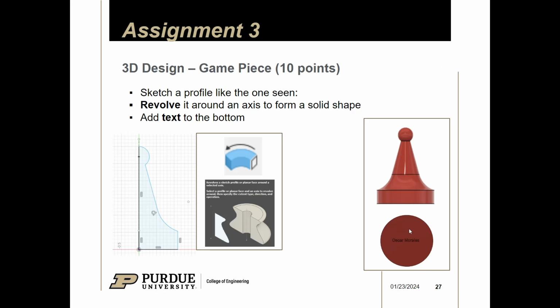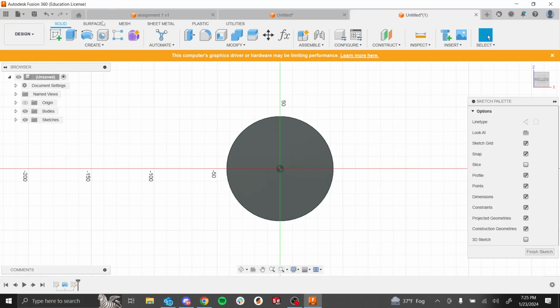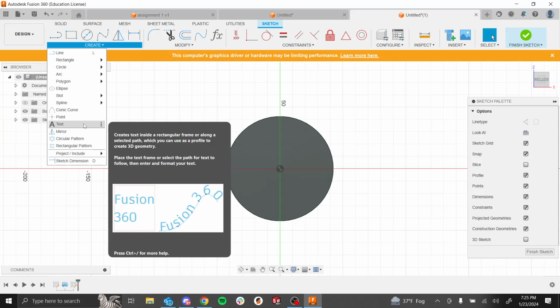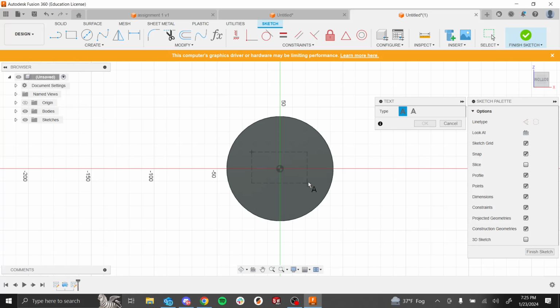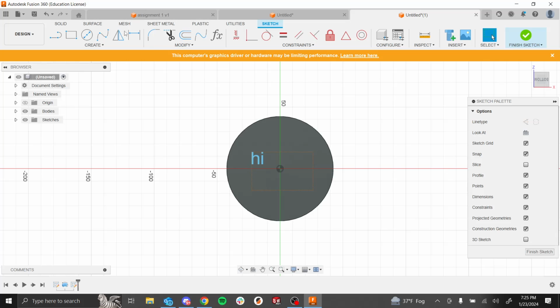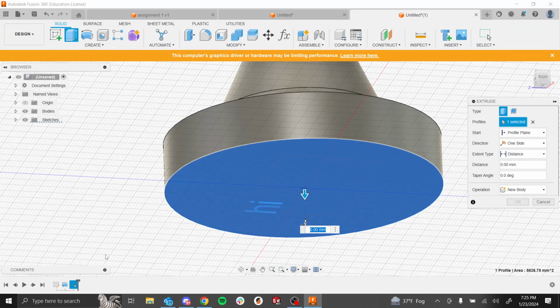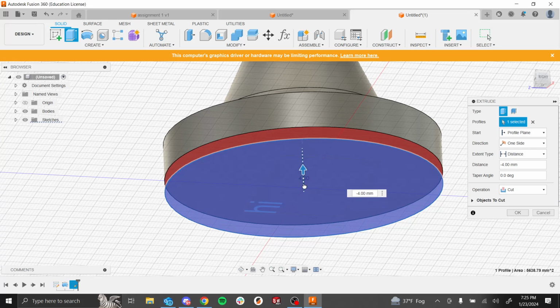Another thing to do is adding your name at the bottom. So over here, I'm going to make a sketch. Under the create section, there's a text function. Click it, and then I can write my name or something else. I'm just going to say hi. Then I'm going to cut it into the chess piece. So finish the sketch. I'm going to extrude it, and then I'm going to make it negative. Hello.